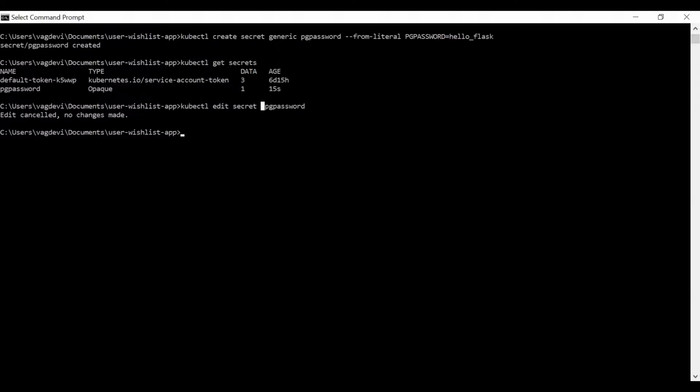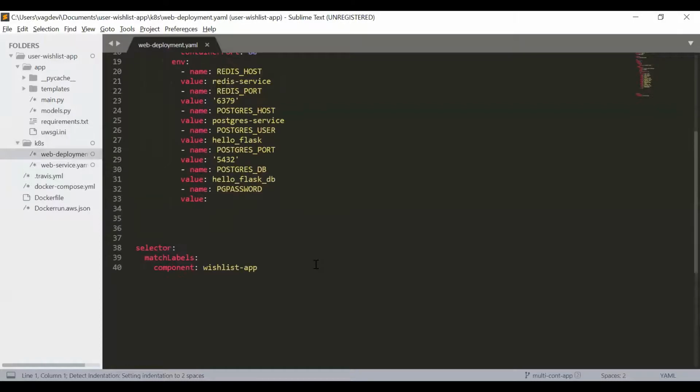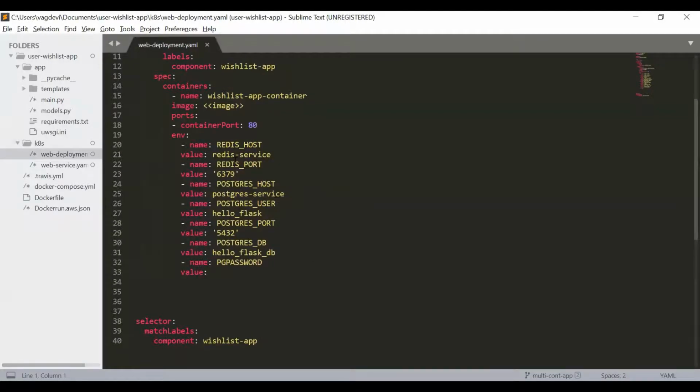Previously, when we were defining the web deployment YAML configuration file, this one, here we are configuring all the environment variables which should be used by the Flask app, right? But for the password, we wanted to encrypt that secret and refer to it in some other way so that our sensitive information is not exposed in these code files. That is the reason we created that secret. So now we need to refer to that secret which we have created here. All right, we will do that as follows.